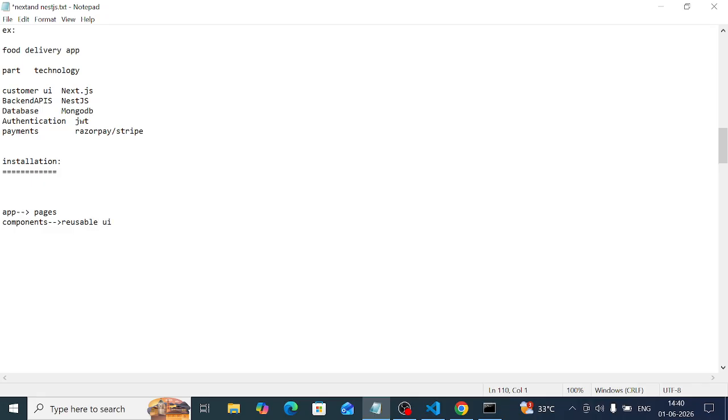Okay. Next, public means what in Next.js? Images. The app folder's purpose is pages. Components' purpose is reusable UI. Public's purpose is images. Styles' purpose is CSS. Okay, this is the structure inside src. All these things are there in Next.js. In the Next.js structure, this is also inside src only.